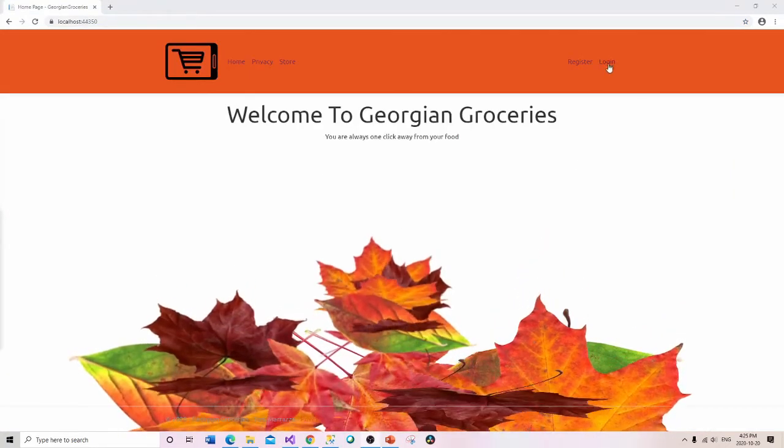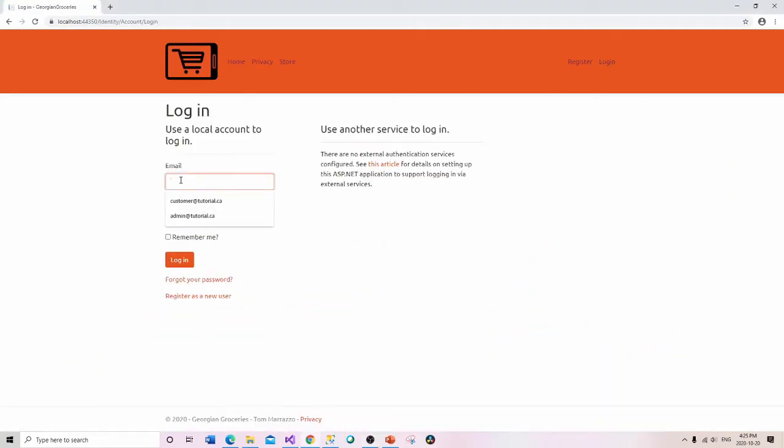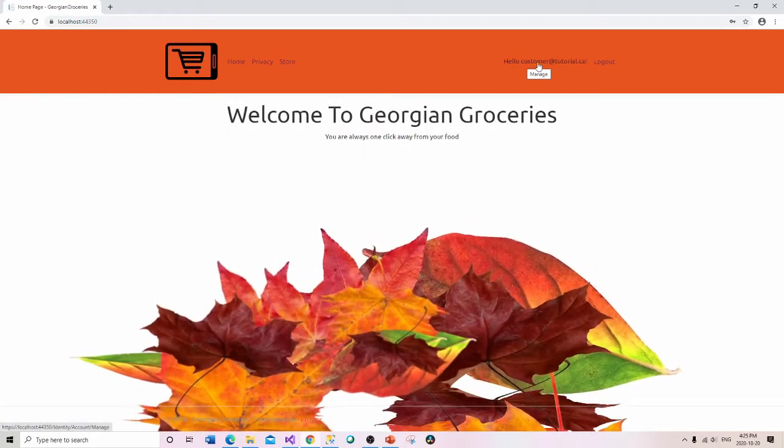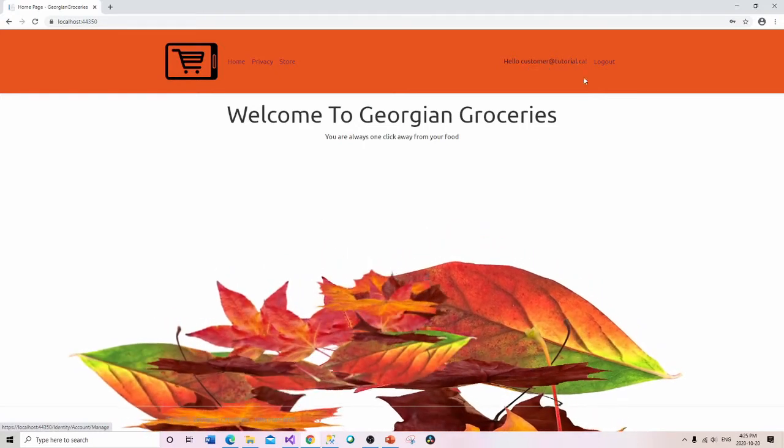So I'm logged out, but now I want to log back in. And you can see the cookies are saying, okay, well, which one? I didn't select remember last time, but I'm going to do that this time because I don't feel like remembering all these passwords. Okay, and I'm going to log in. And there it is. Hello customer at tutorial.ca.